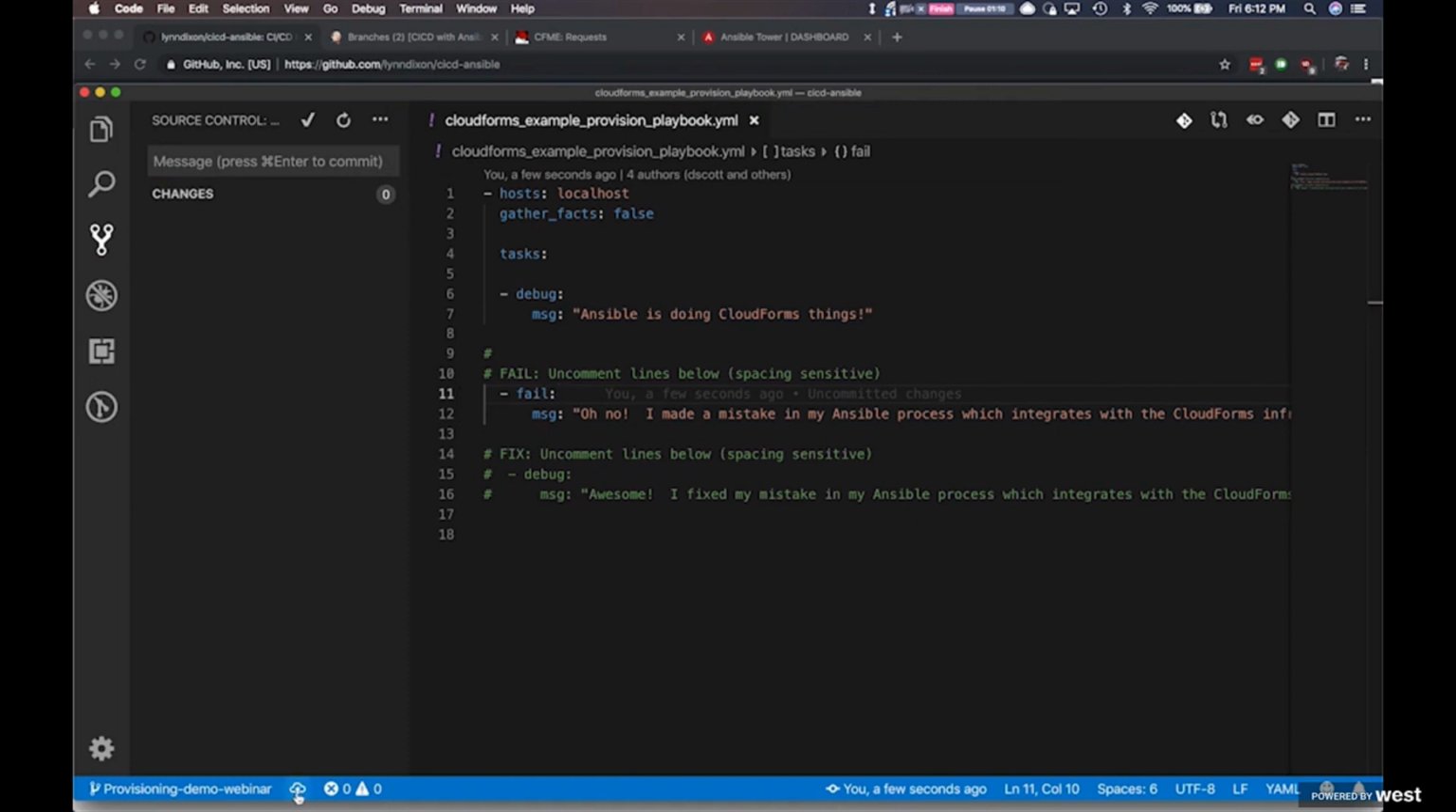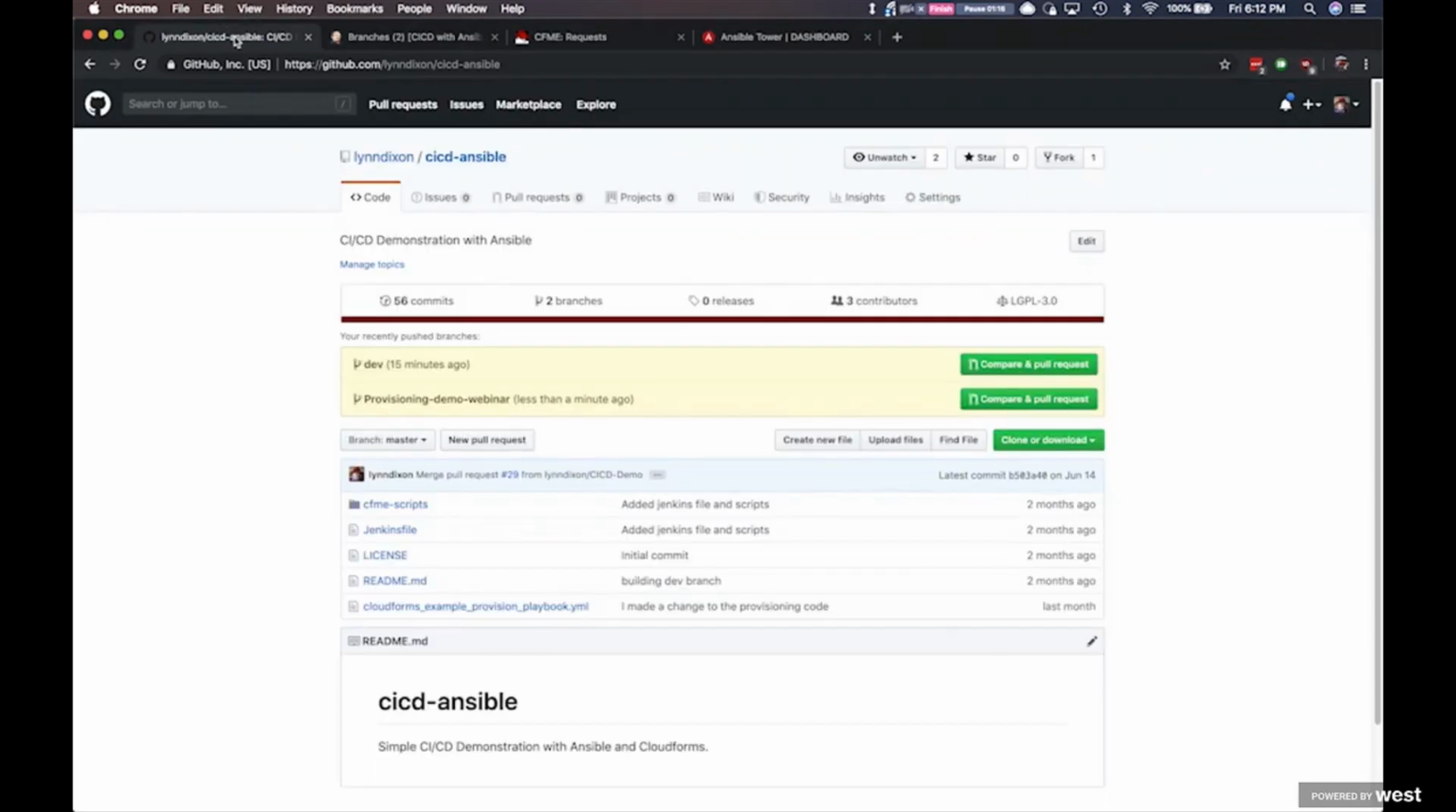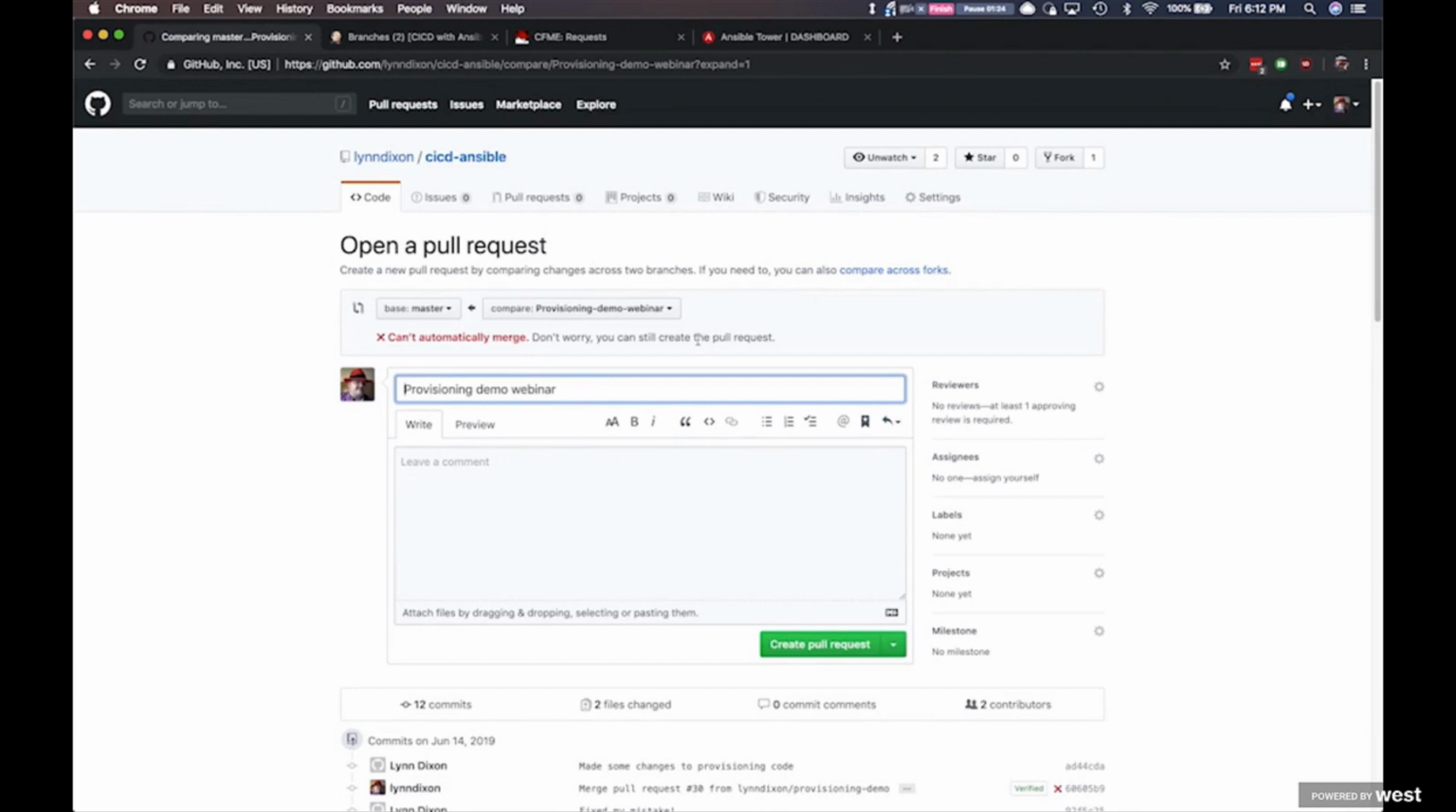And now that I've got my local branch committed, I'm going to push that up to my upstream, same as doing git push origin on the command line. And now we'll come over to GitHub, and we'll see that code has now showed up in our repo. I'm going to do a pull request.